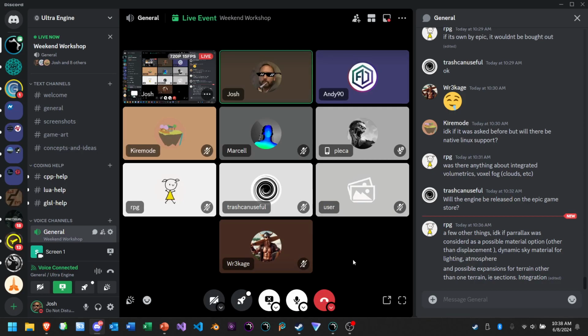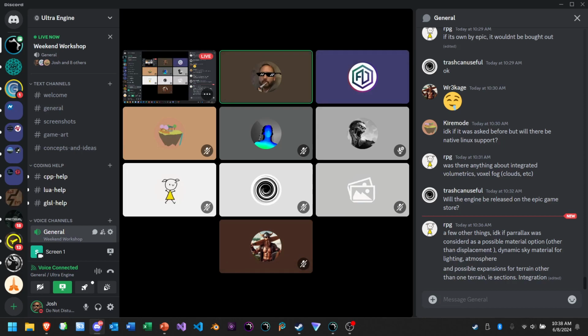A few other things. I don't know if parallax was considered as a possible materials option. Yeah, definitely. It would not be very hard to add that in. You just have to offset the UV coordinates by the displacement map. Dynamic sky material for lighting, atmosphere. Klepto's actually been showing a lot of screenshots like that, and I believe he's working on something that will probably be released for you guys.